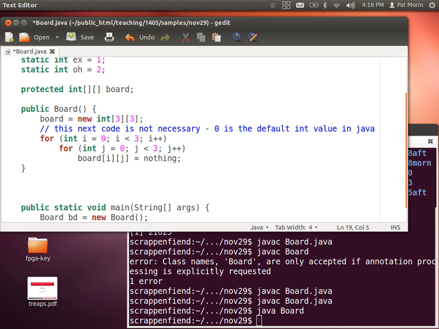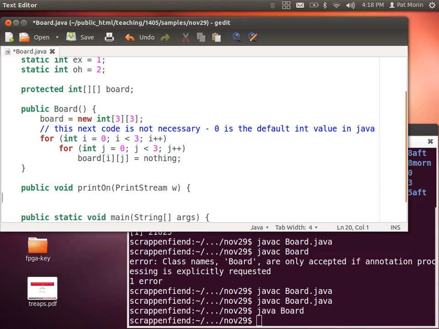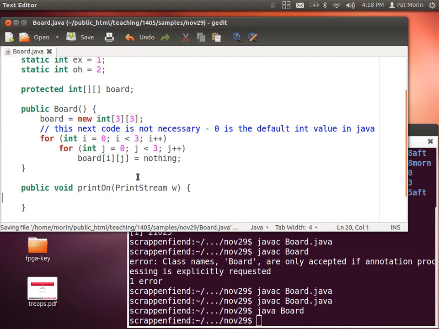Fantastic. So what kinds of things would you do with a board? Probably have it output the values on the screen. So we would probably like to print it somehow. Okay, so let's write a method called public. If we're printing it, we probably don't need to return anything. We'll call it print on. And it'll take an argument called a print stream that is what it should be printed on.